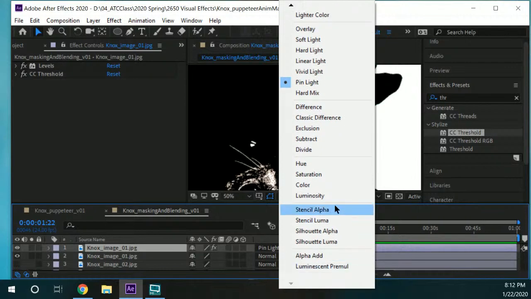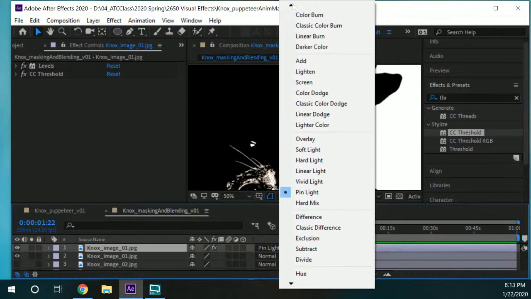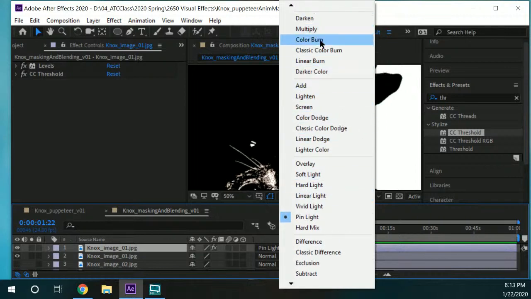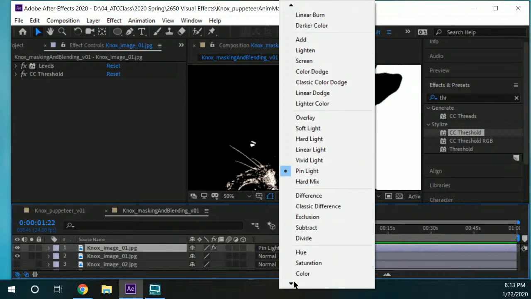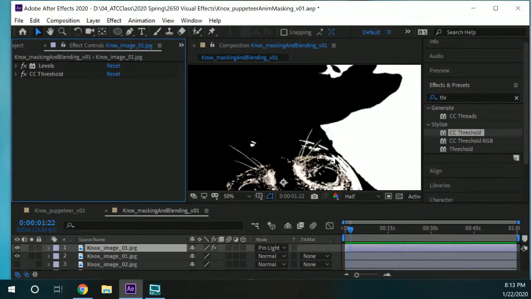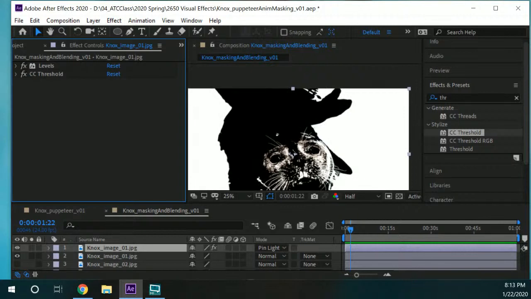But for masking, so stencil again, it takes all the white from one image and removes everything that's black, or vice versa, and silhouette does the same thing. Alpha works with the transparency, Lumina works with the brightness of the image. All right. So you can get some pretty cool effects using blend modes. But what we want to focus on is just trying to get this seal, what's the word?